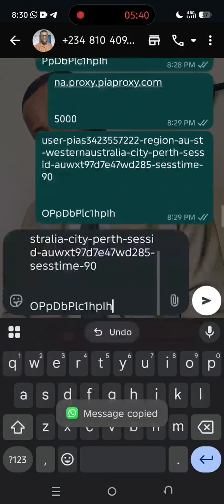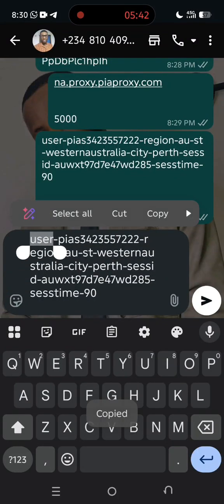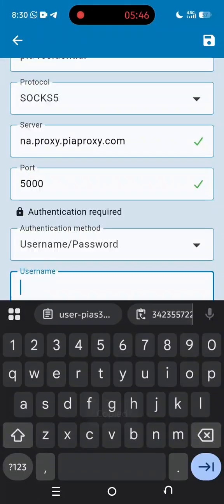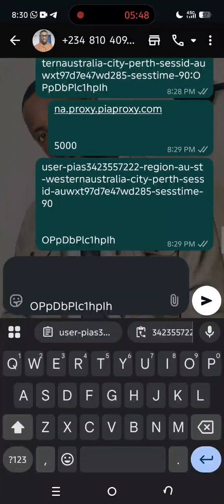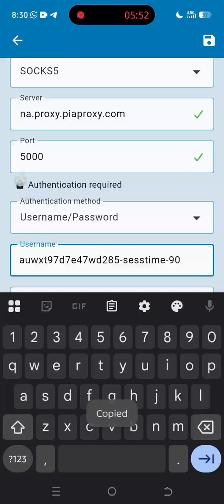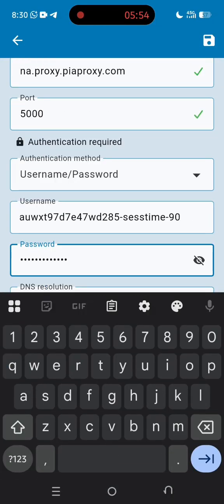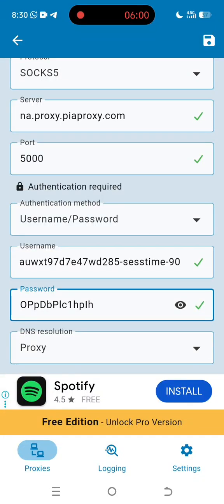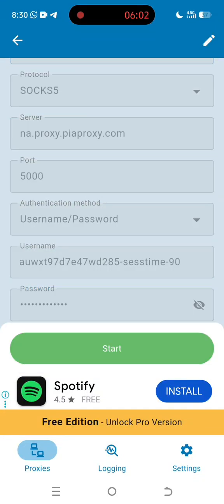So we want to make sure we copy out the username. The username is this long link. Paste it here. Then the password is this one. Right? So in that case, this is my IP. I click on save. Once you click on save, you have your IP running now.